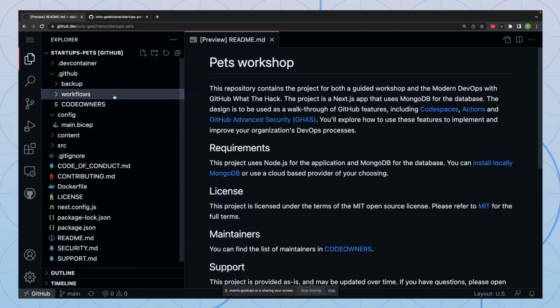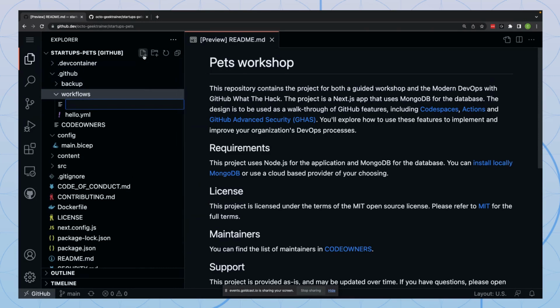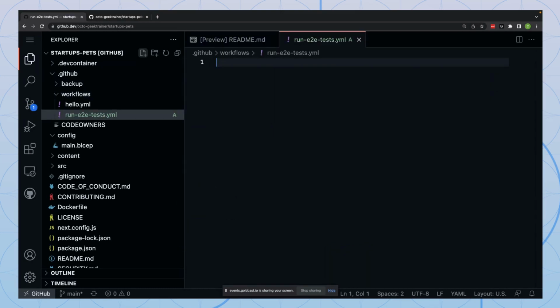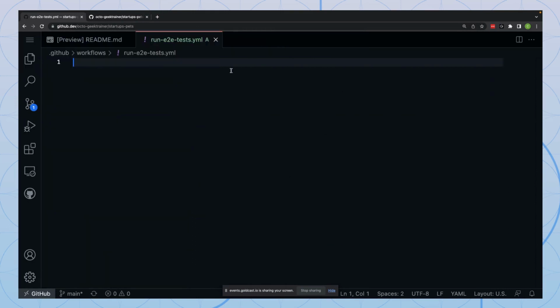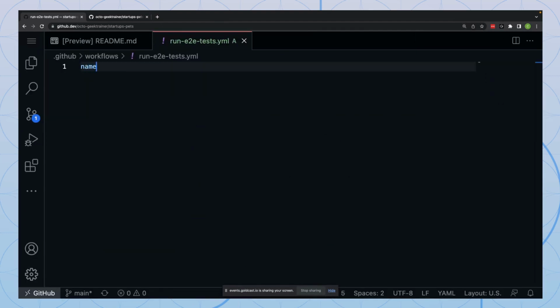And so what I can see right here is there is my workflows. Just like VS Code, I can go ahead and hit my new button up here. And now I can say run E2E tests.yaml like that. Okay. And now I'm just going to do all of that right here. So let me get that off to the side. Let me make this a little bit bigger. There we go. And let's start creating it. So again, name, and we'll say run Cypress tests. And then we'll go ahead and specify our on.